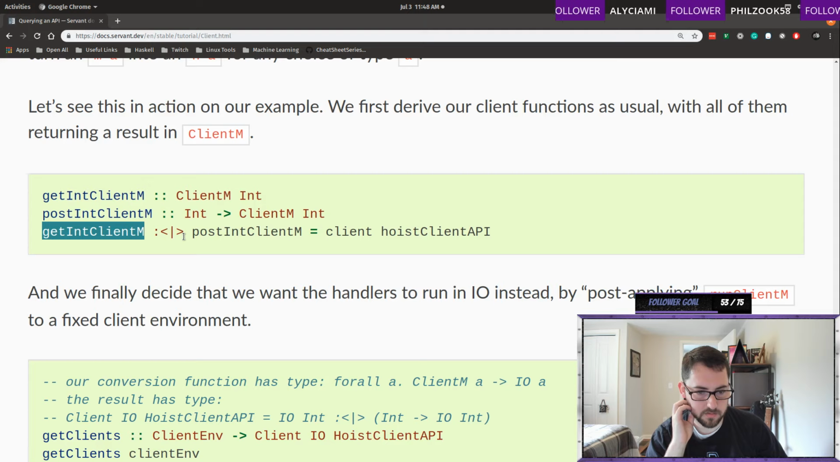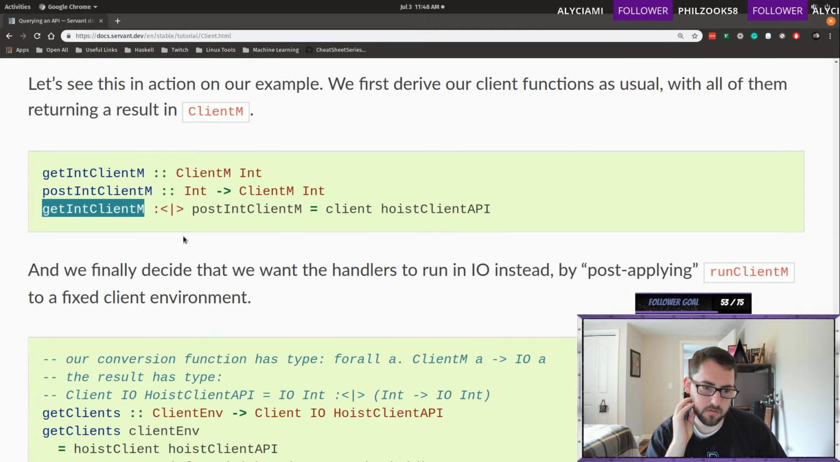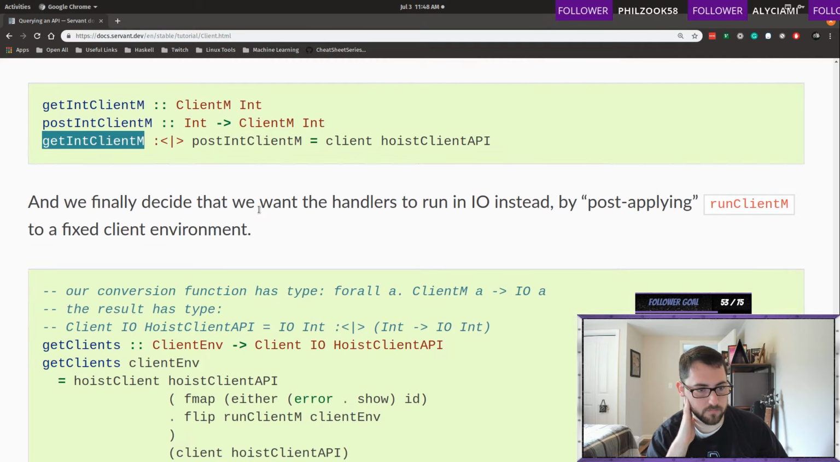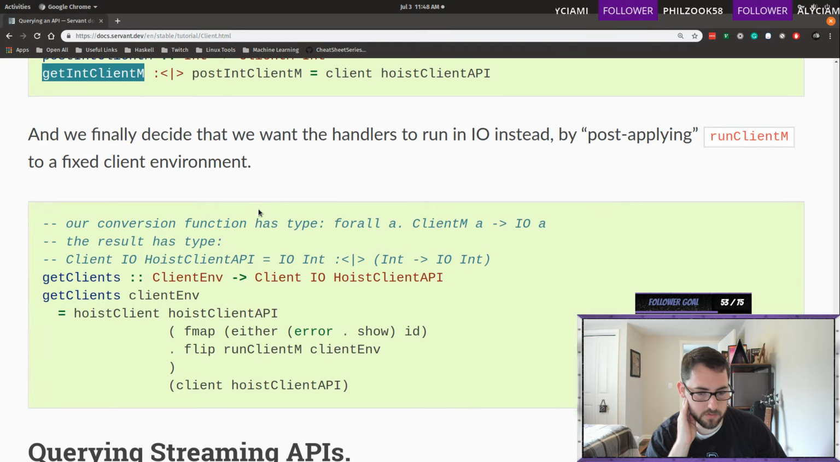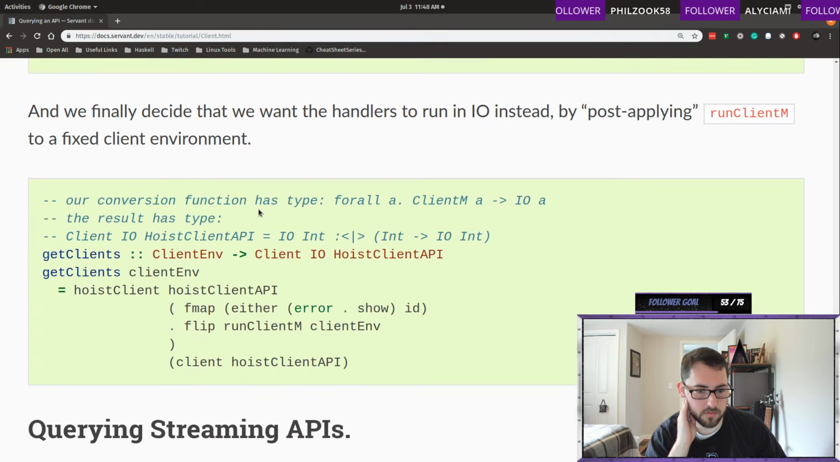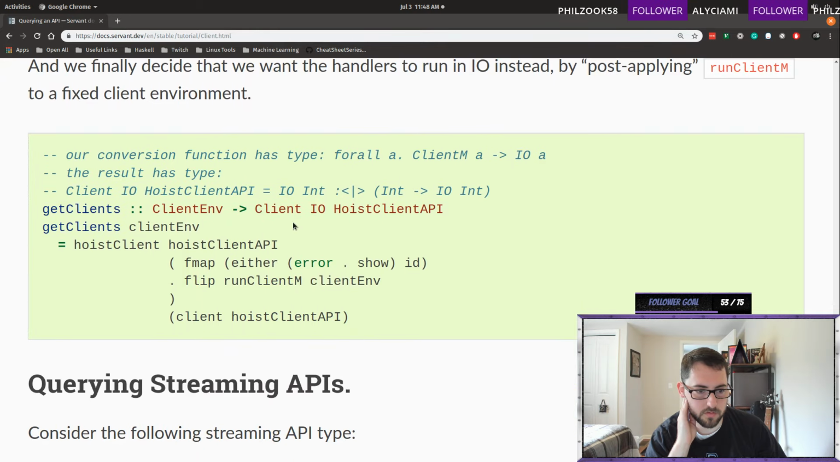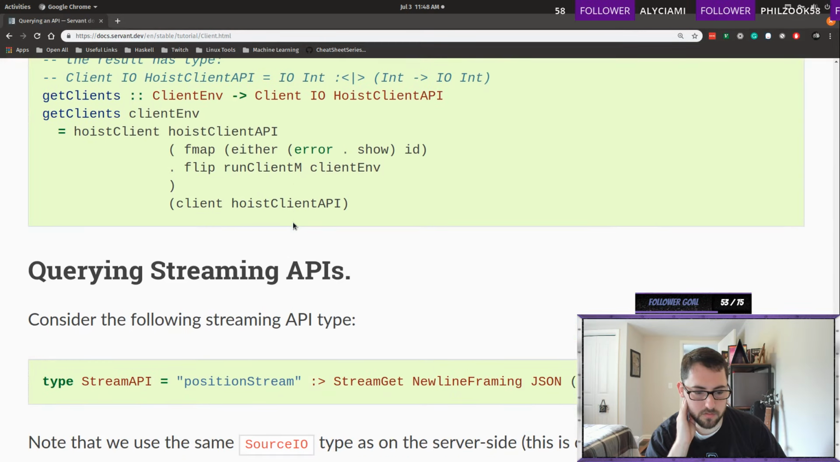Look at this formatting. What is this? I have never seen this before. Interesting. I didn't even realize that would compile. We finally decide we want the handlers to run in I/O instead by post applying run client M to a fixed client environment. Okay.